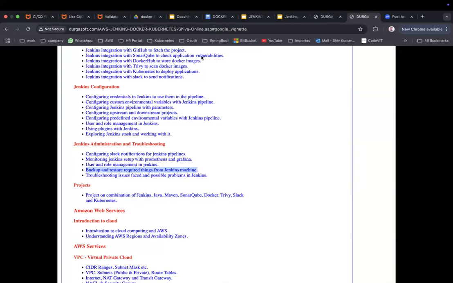If the Jenkins machine crashes, you also need to understand how to backup and restore the Jenkins data to the new machine. So that also we are going to see. Troubleshooting issues faced and possible problems in Jenkins. How to do the troubleshooting in Jenkins, what are the different problems that you may face, and how to fix them, we are going to see.